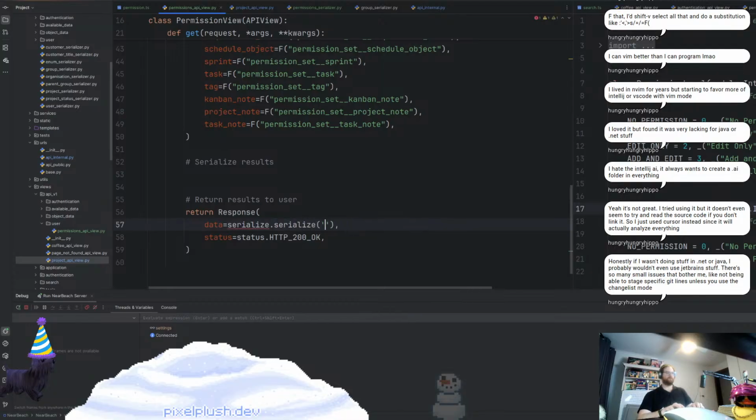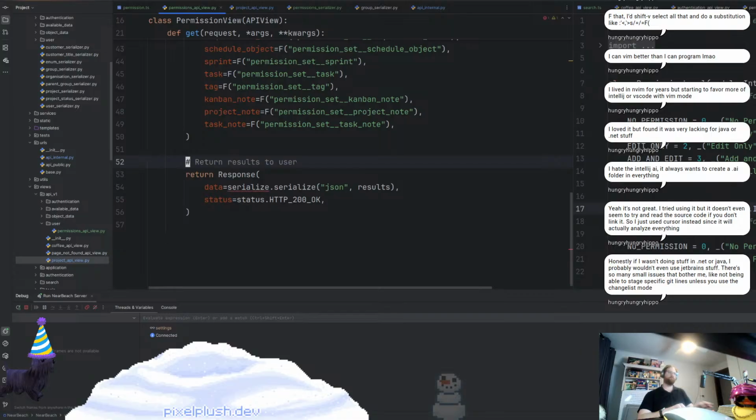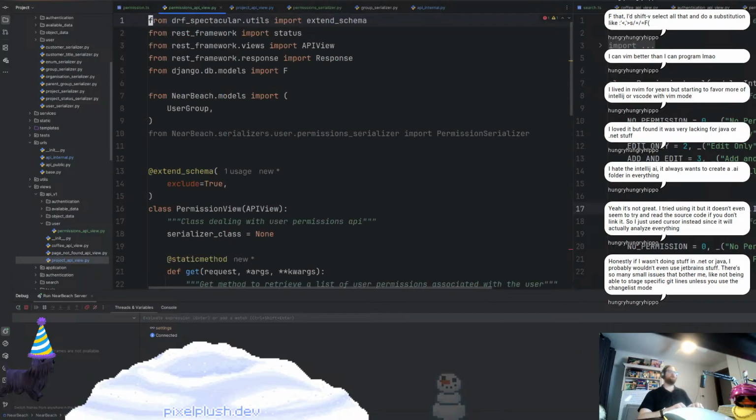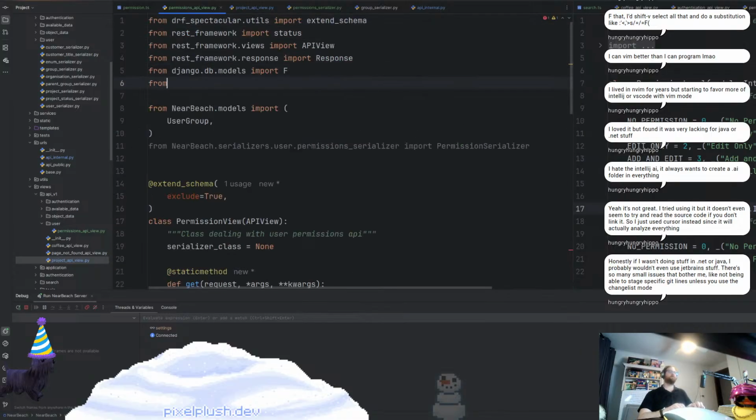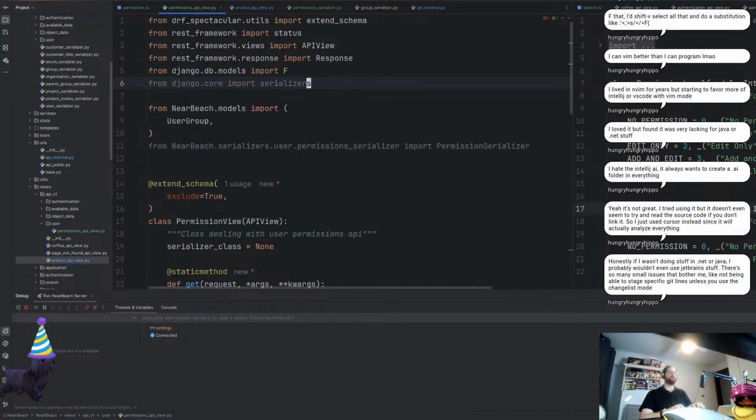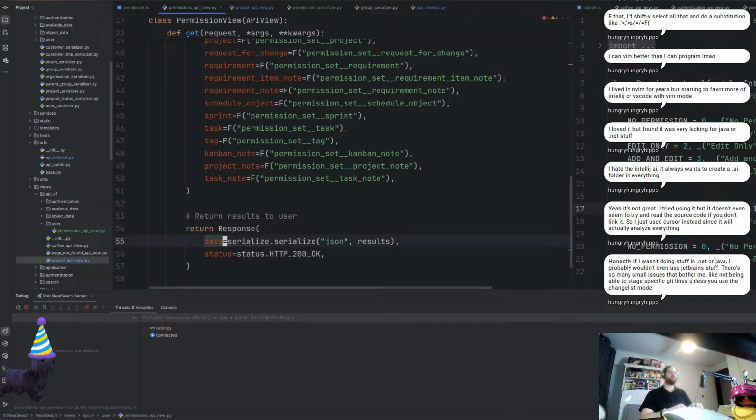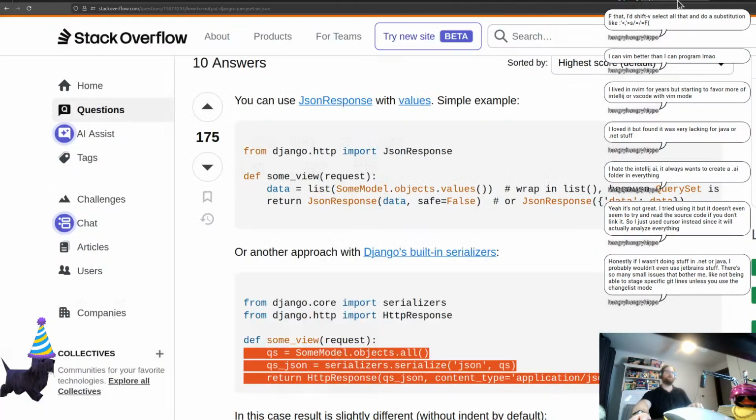We want JSON, and then we want results like that. Then I need to go up here and do from django.core import serializers. There we go, I can finally type. Now it's going to have a problem that we need to put into a list. So if we actually go back into here.